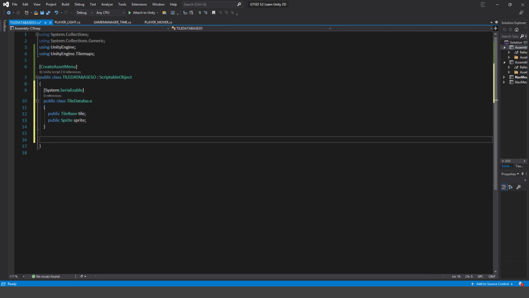And I'm going to, inside of the scriptable object, create an array. So that's our class. So our new type, our new variable, it requires two pieces of information. It requires a TileBase component, and it requires a Sprite component. So in this way, we're able to take two different types and combine them into one type, which will make up our database. I mean, that's what we want. And it'll make sense when you see it in Unity in just a moment.